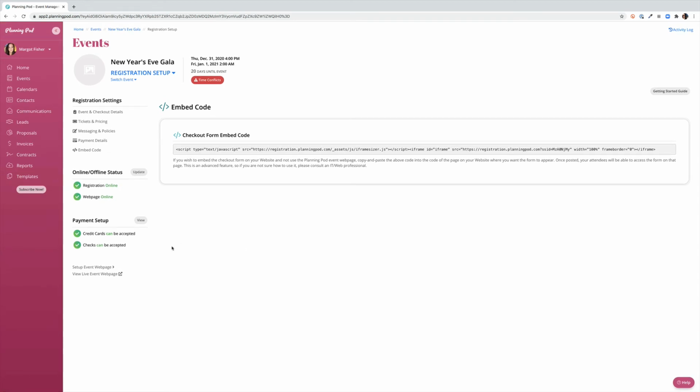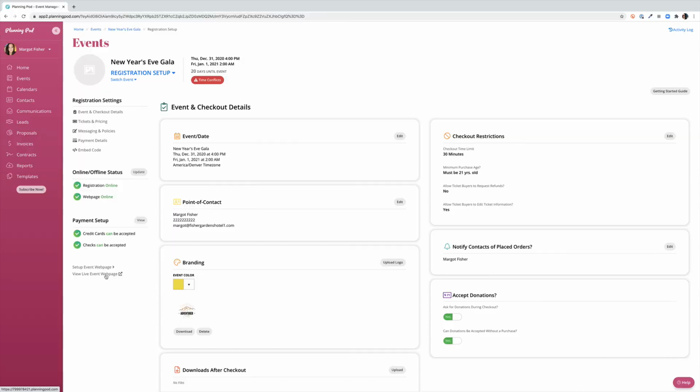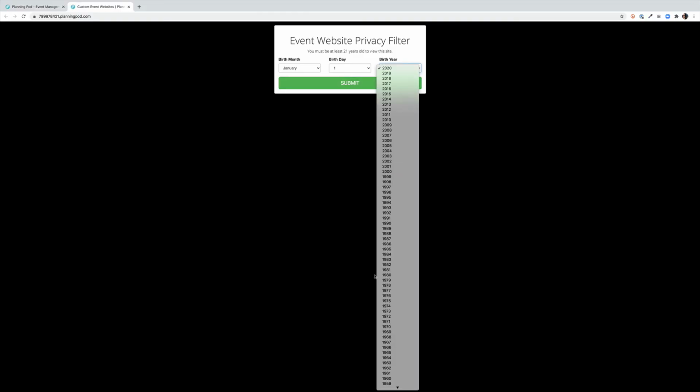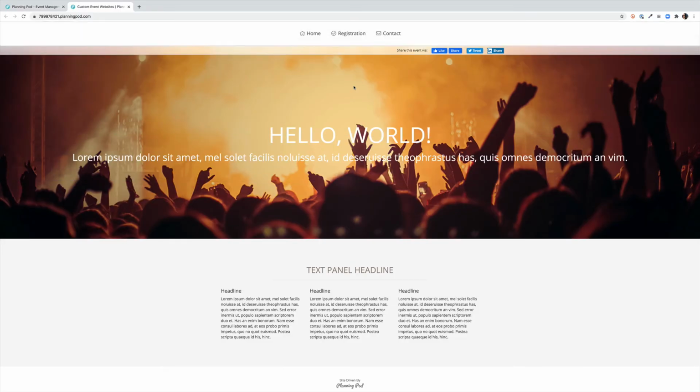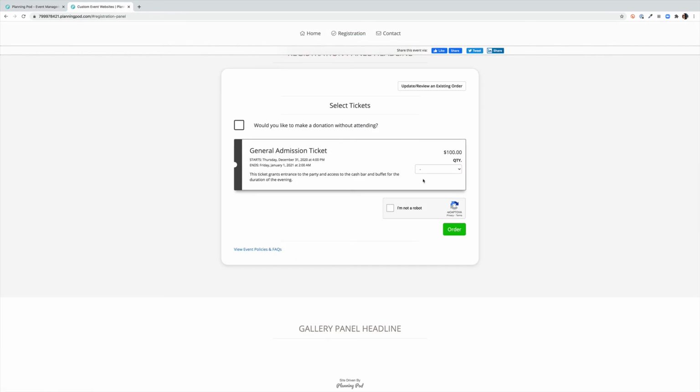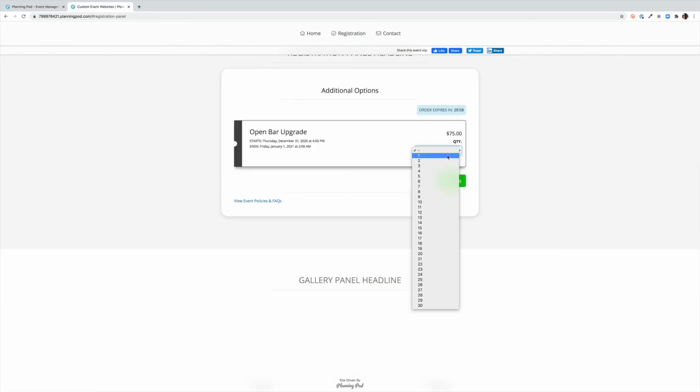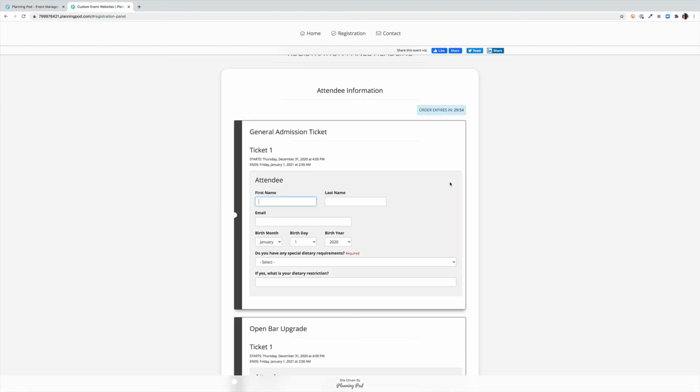I'm going to click the link from the lower left-hand side that says View Live Event Webpage so that I can take a look and we can walk through purchasing the ticket like we're an attendee for your event. We'll enter a birth date since we have an age restriction and click Submit, and then go to Registration to register for a ticket. Choose the quantity if you want the upgrade, and then enter the attendee information.